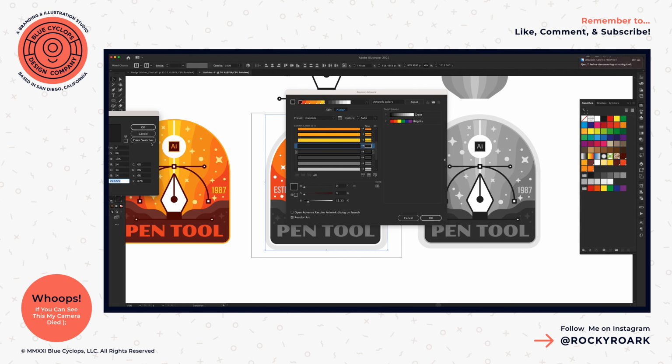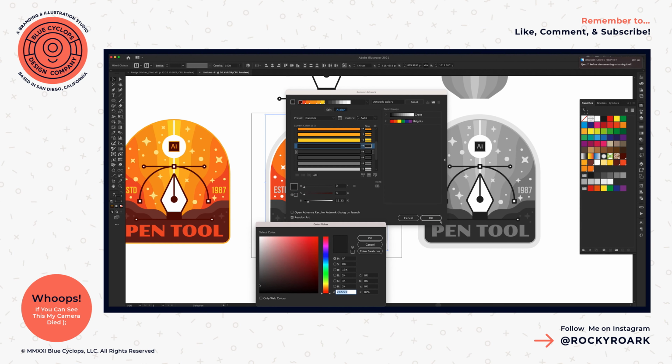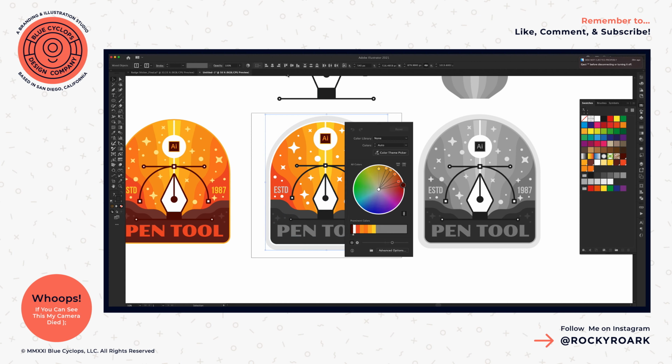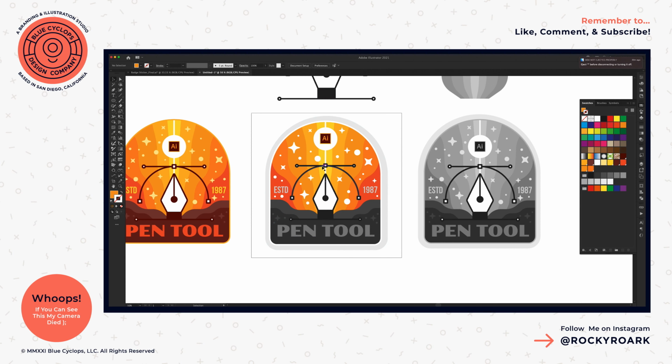And actually, I think we might be able to. Actually, let's undo that. Let's go and recolor artwork. No, it's not going to do that. Okay. I thought I might be able to get away with something. Actually, I might still be able to.